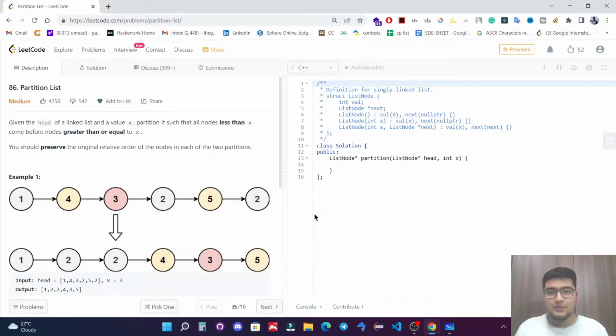Hello everyone, in this video we are going to solve a LeetCode question, that is Partition List. Let's start with the problem statement. Given the head of a linked list and a value x, partition it such that all the nodes less than x come before nodes greater than or equal to x. And you should preserve the original relative order of the nodes in each of the two partitions.